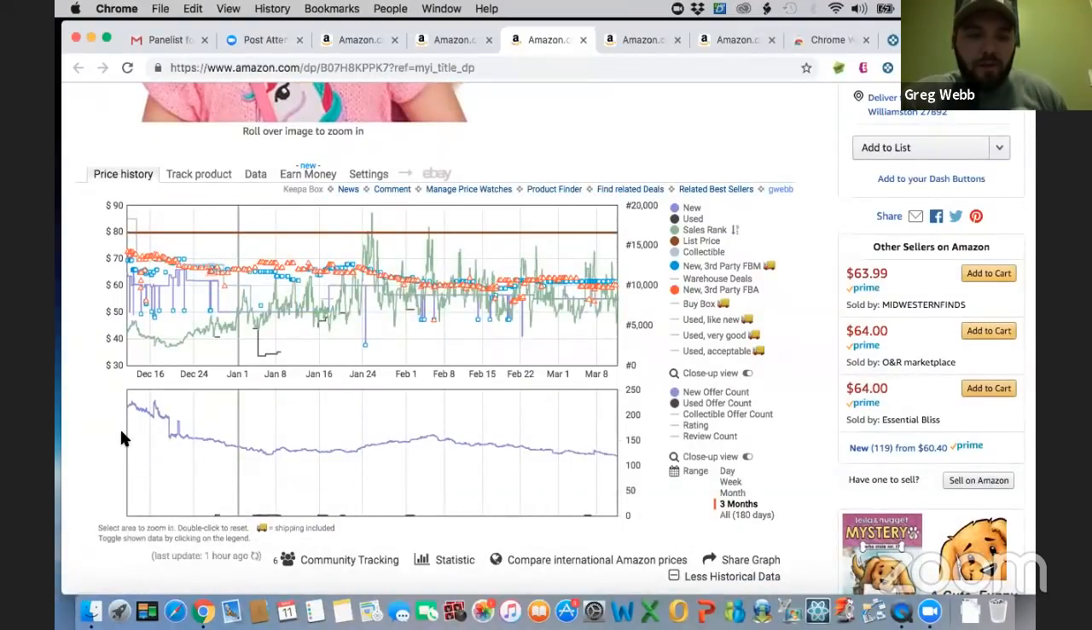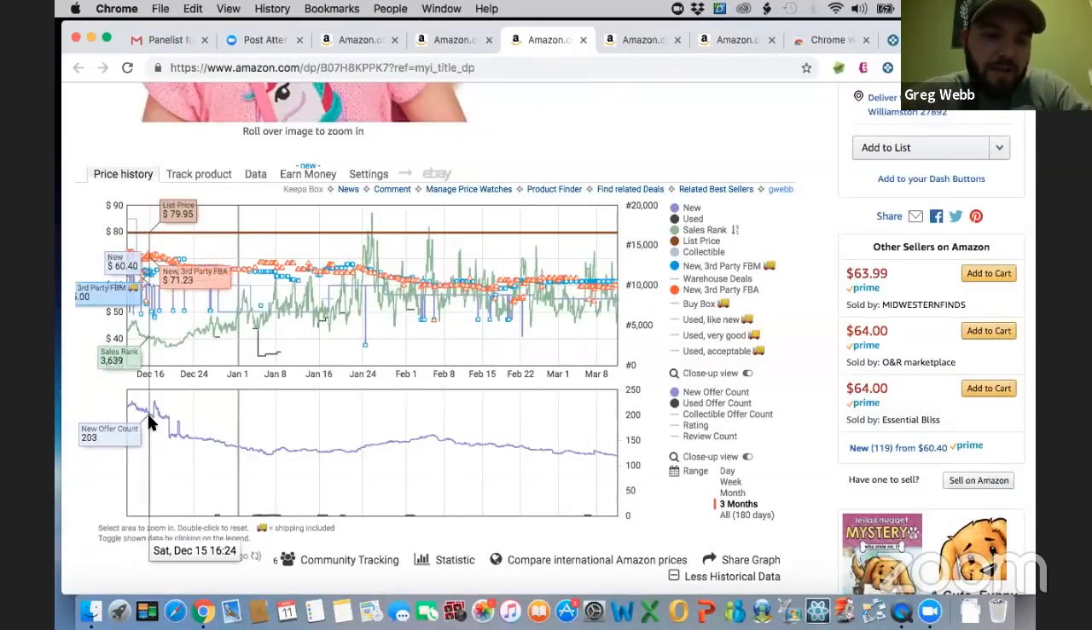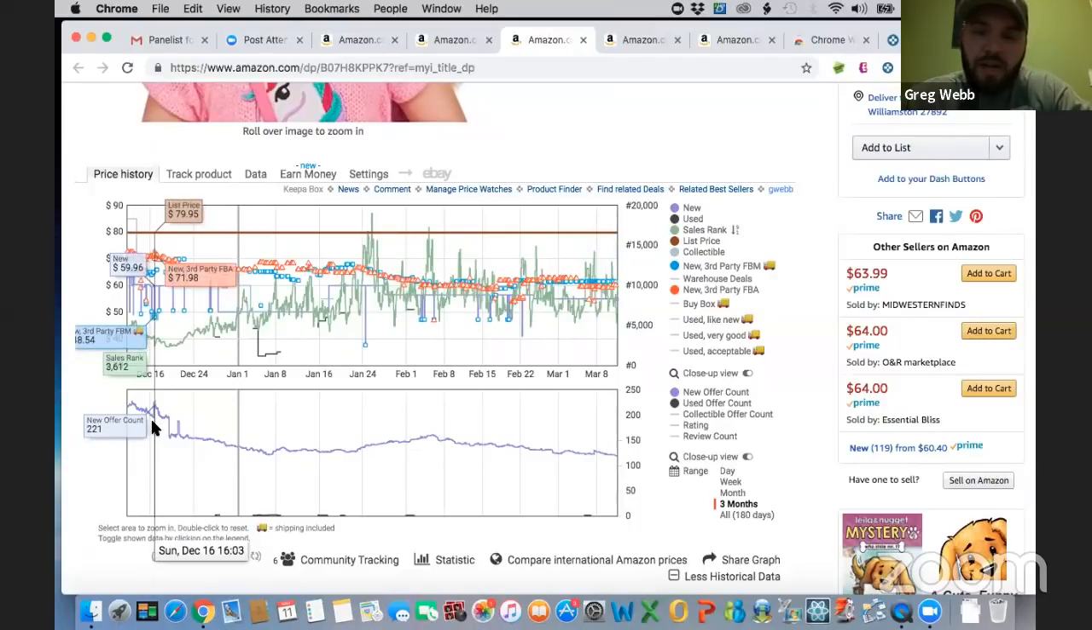But I want to show you again down here this offers graph. Can everybody see right here what happens on like December 16th? You see how the number of offers goes from 199, and then all in a day, it jumps straight up, like 20 extra people jump on the listing.